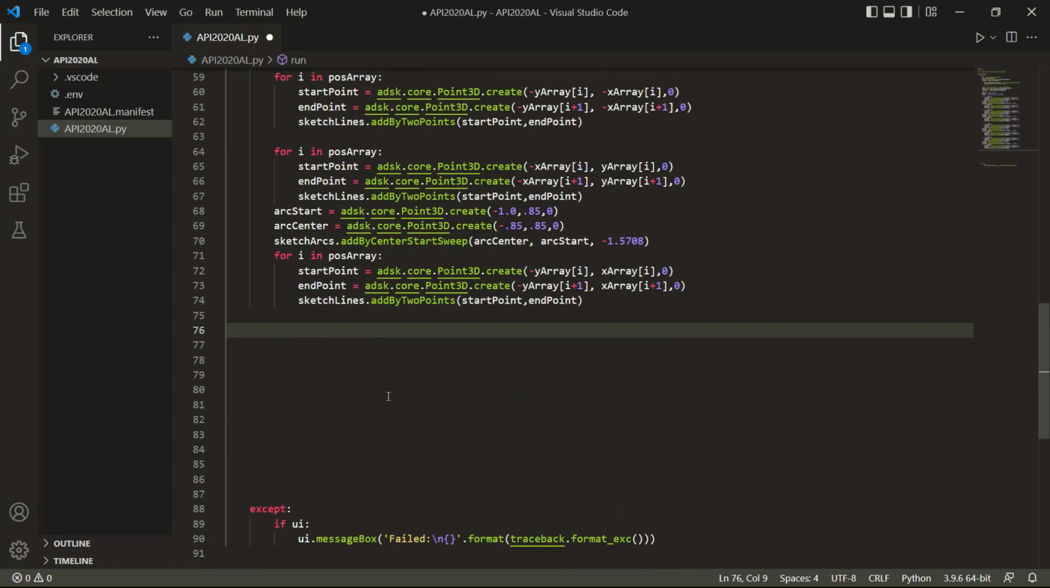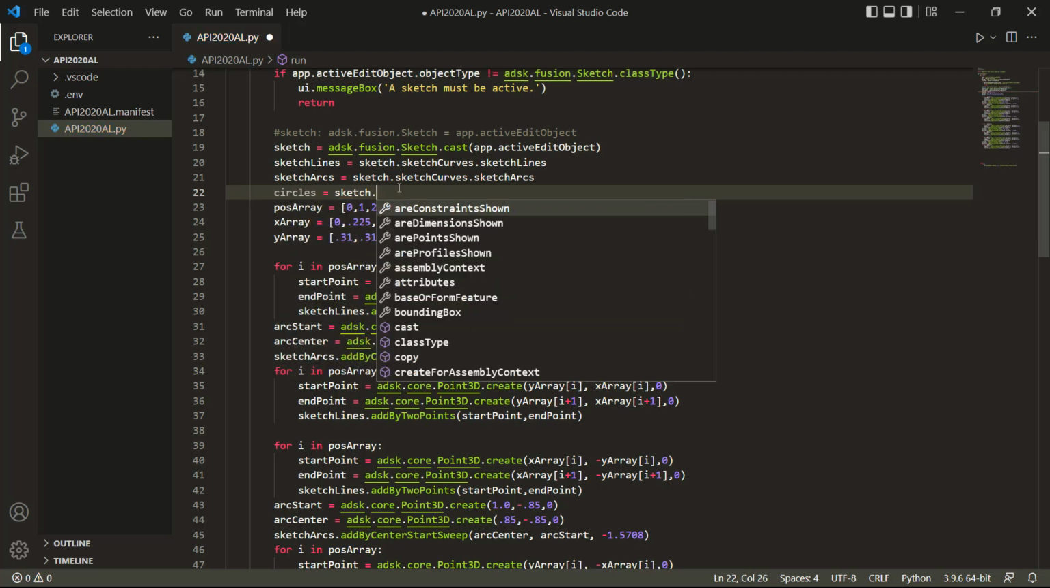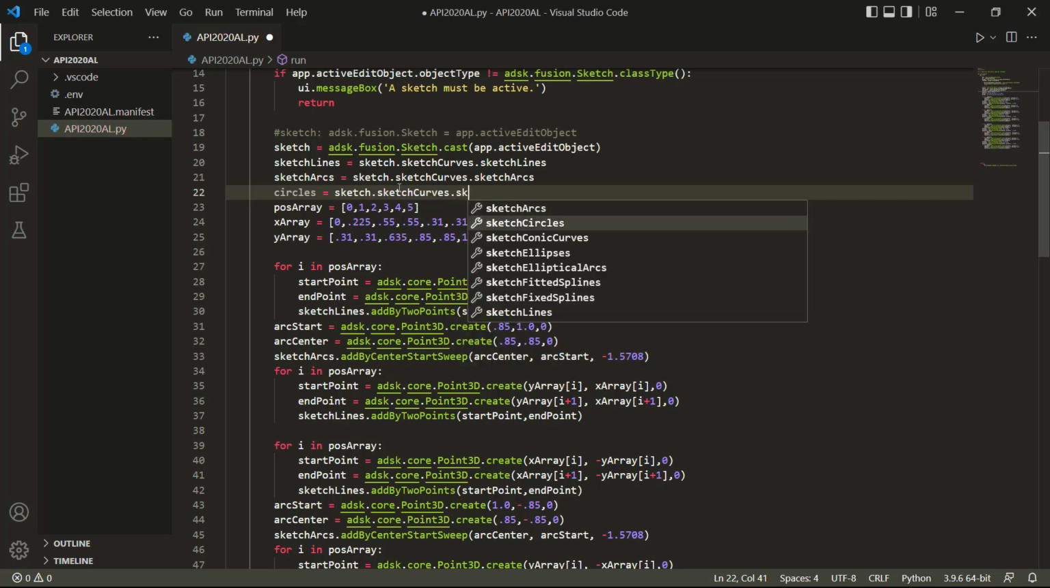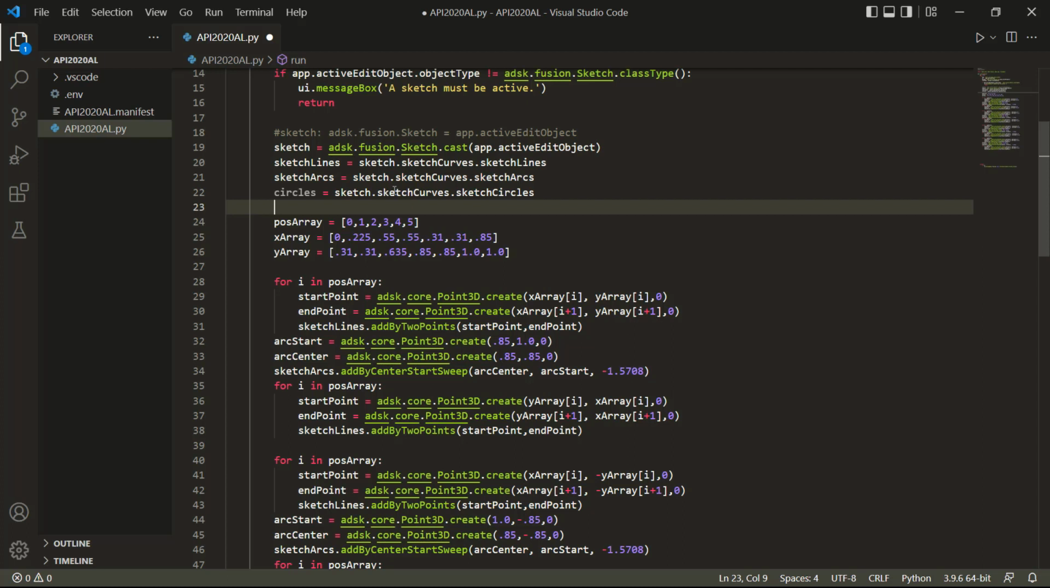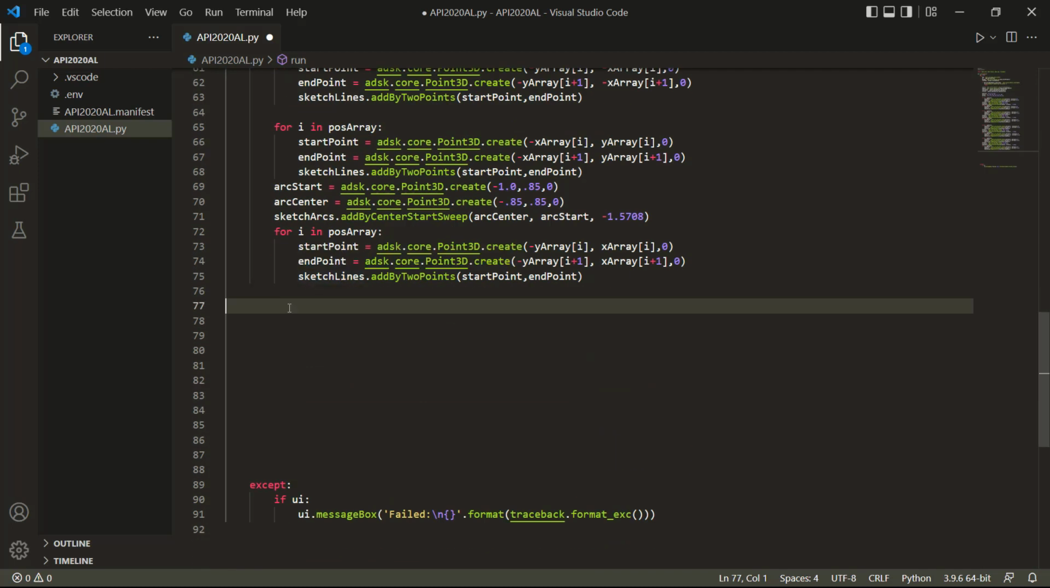We haven't accessed circles yet, because if we go back up in our code, we added sketch lines and we added sketch arcs. We never added sketch circles. So I'm going to add sketch circles up here. I'm just going to say circles equals sketch dot sketch curves dot sketch circles. So once I have that, you see it's gray because we haven't used it yet. Now I have access to the circles that we need.